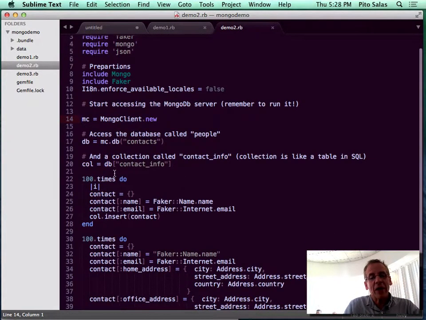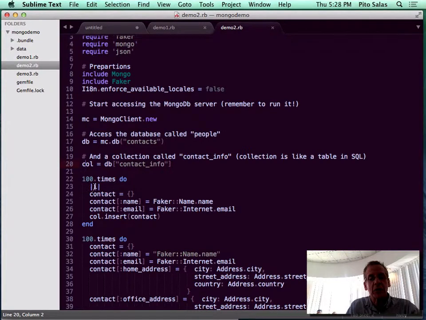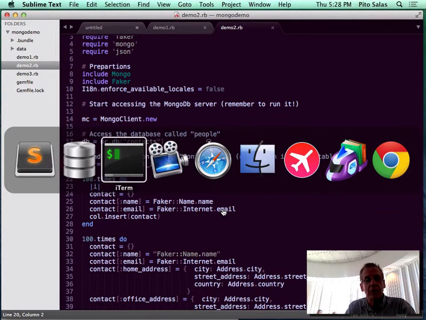Okay, and then I go 100 times do. Now check what I'm doing here. First of all, call is now the collection. 100 times I'm going to say contact is an empty hash. And then I'm going to give one variable called name, and I'm going to call Faker name.name. Contact email, Faker internet email. Let me just illustrate this because it's kind of fun.